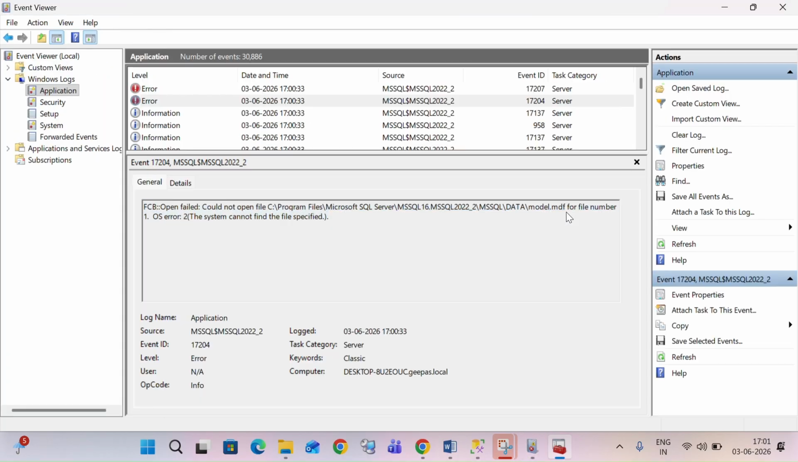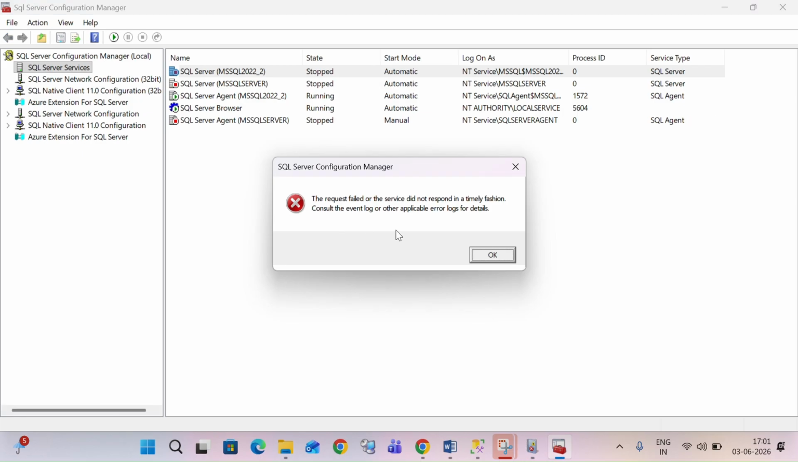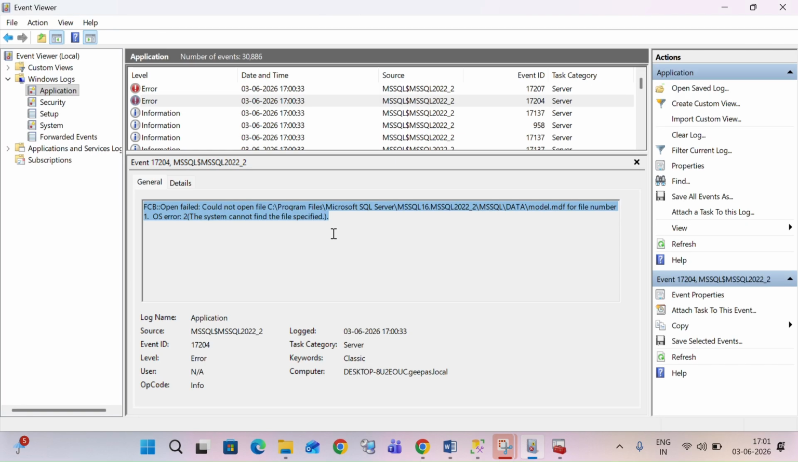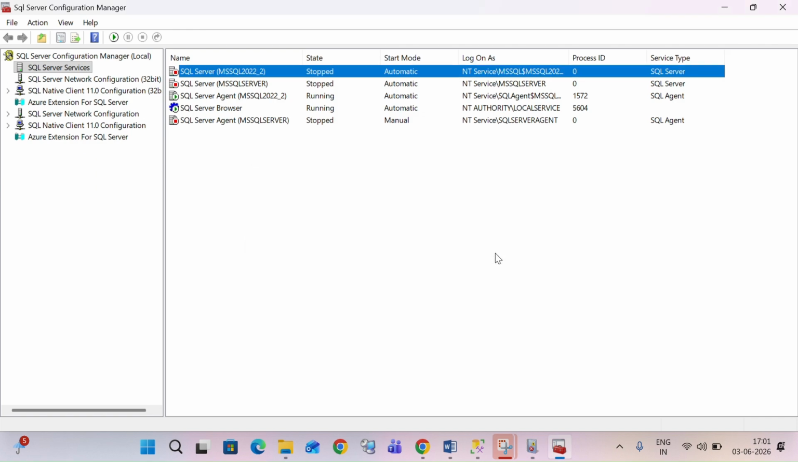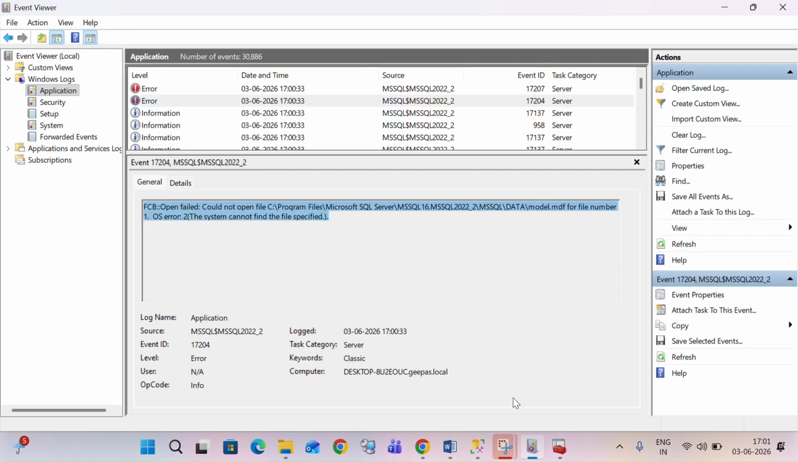This is for our demo session, and it clearly mentions there is a corruption here. It is showing as missing. Okay, the system cannot find the specified file. Here it has not come up. If model goes down, then the SQL Server instance also will not come up. This is the demo as I showed you in a practical way.